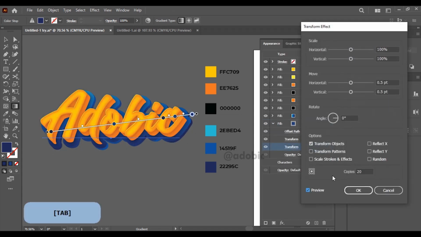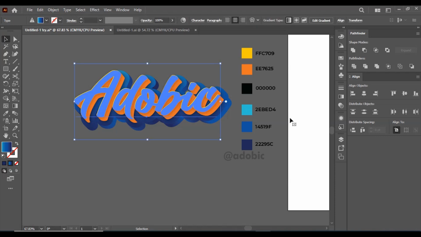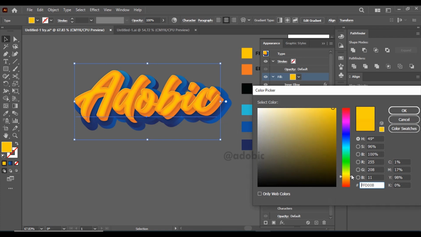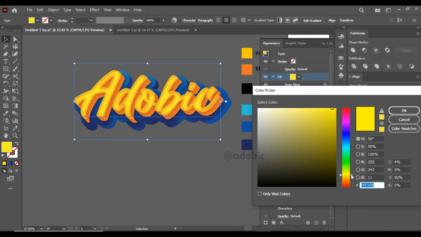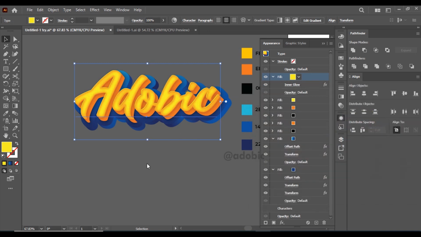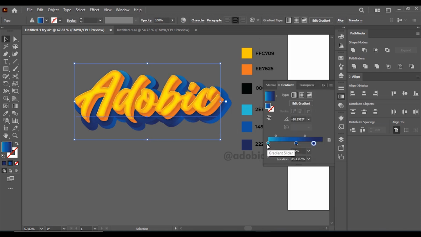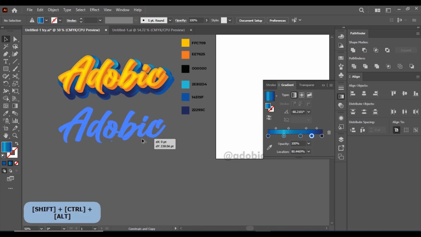I am increasing depth little bit. I am making yellow color little bit brighter. Now our editable 3D text is ready.